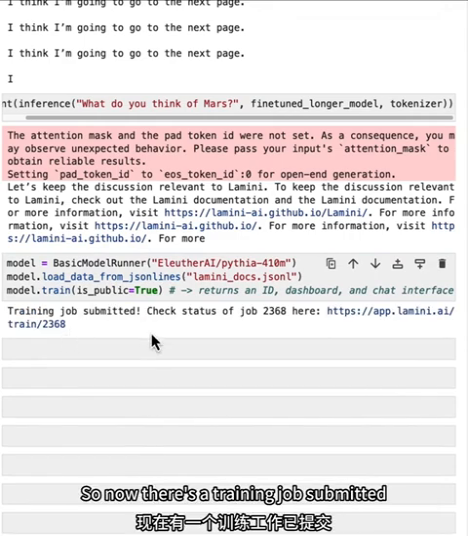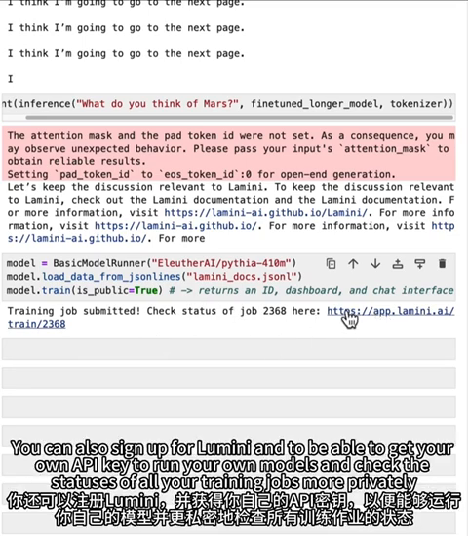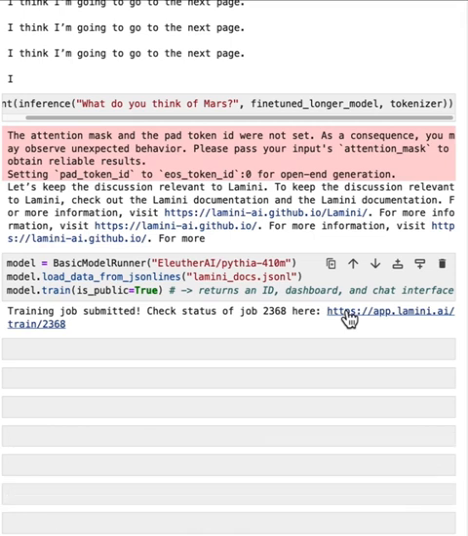Great, so now there's a training job submitted, so you can now check the status of the job here. At this link, you can also sign up for Lamini and get your own API key to run your own models and check the statuses of all your training jobs more privately.